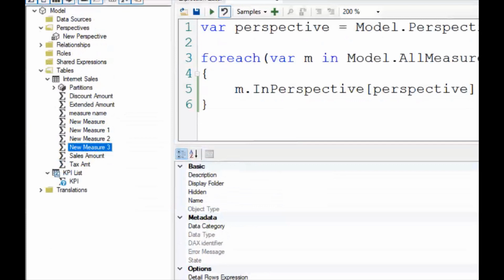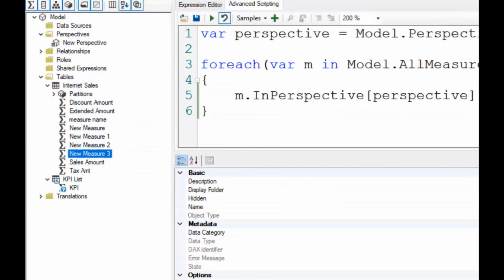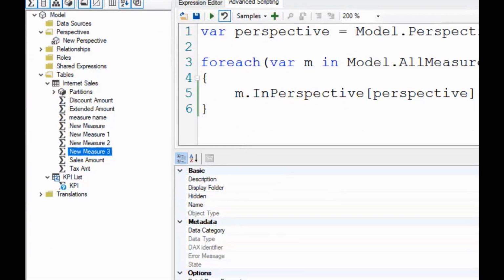it's only the measures of my model that are visible in this perspective. All other objects, columns, hierarchies, and whatever else I have in there will be gone. But all the measures of the model, thanks to this script, will have been added to the perspective. So I hope that answers the question on this.